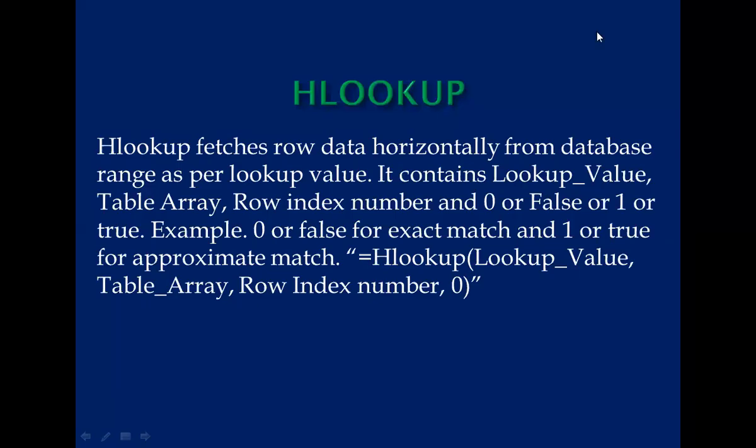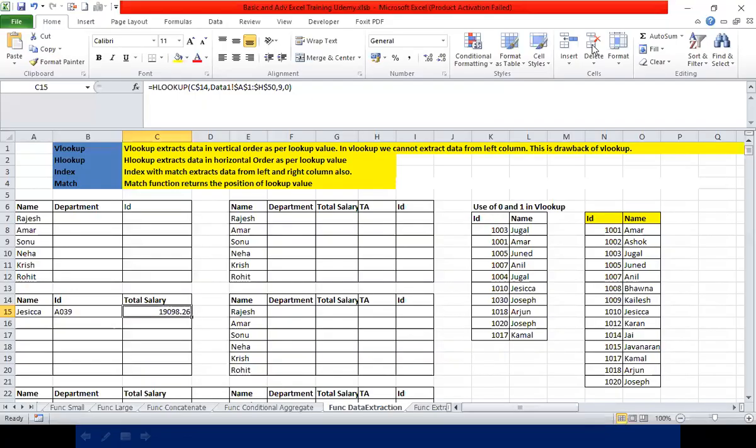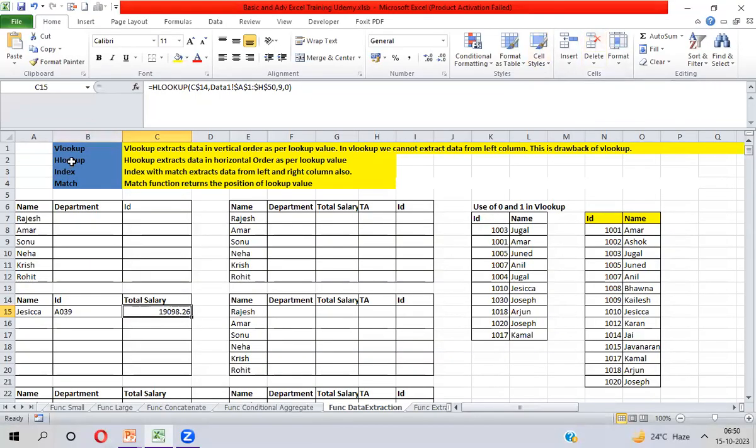Hi. So in this video, I'll discuss how we can utilize HLOOKUP on multiple row and multiple column data sets. So here we will use HLOOKUP in an advanced way. So let's see how we can utilize it. First, you have to go through the definition part.